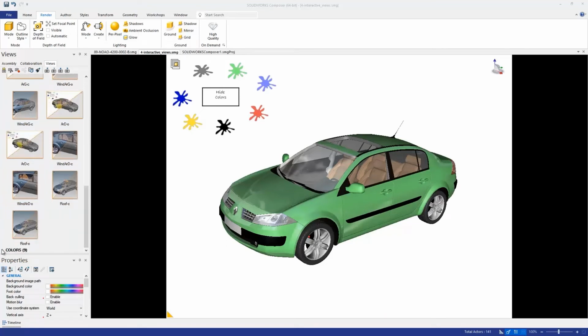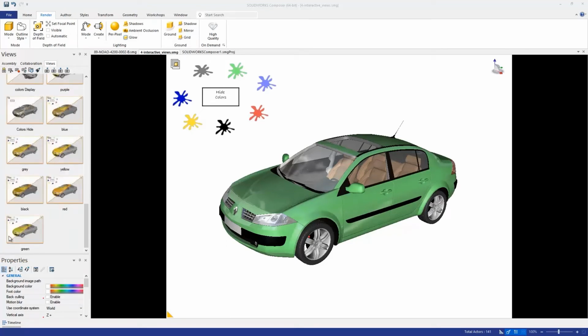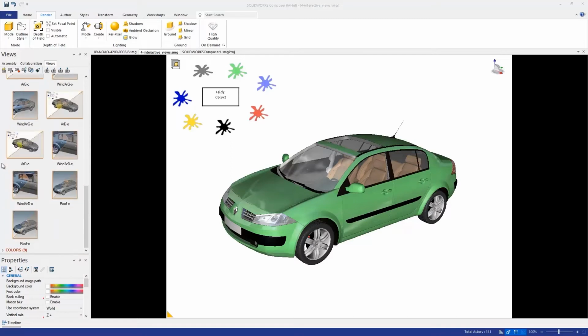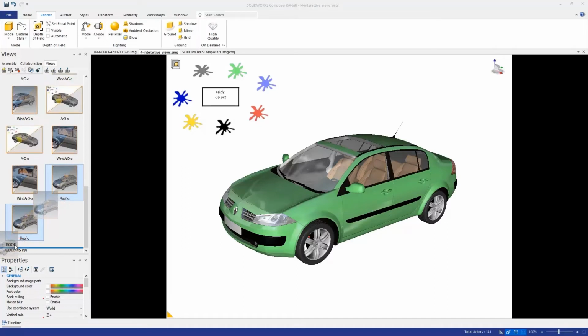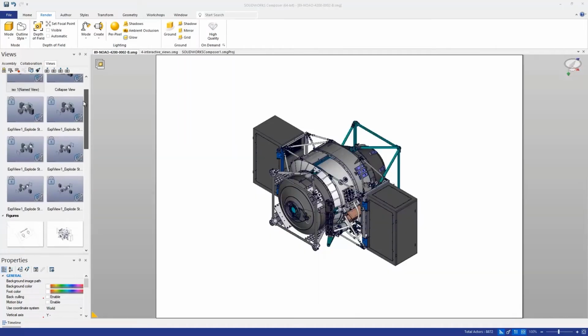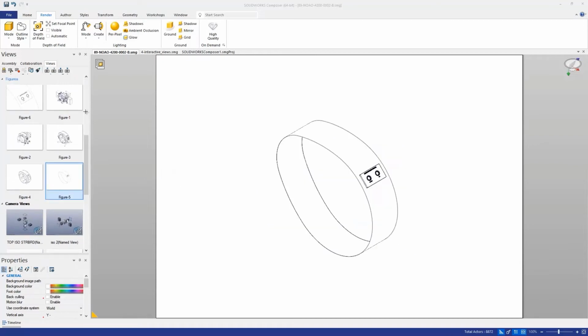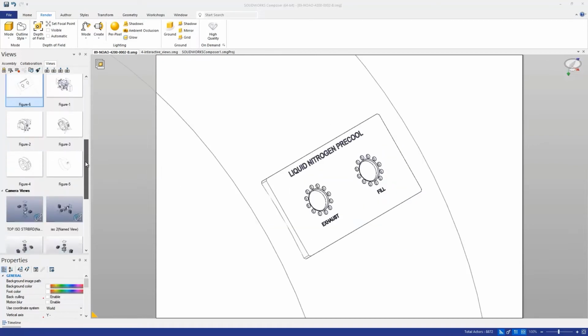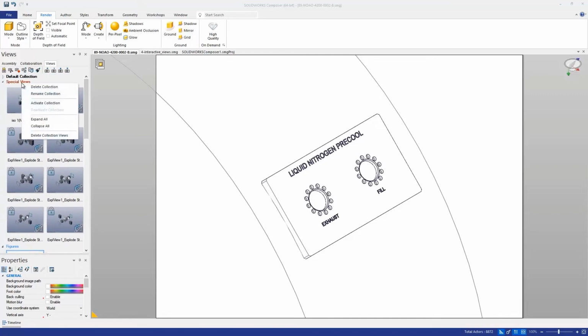Of course, the same thing is true for technical illustration work. You can see in this example how many views are par for the course. But look how much easier it is to navigate when they're all segregated into view collections. And of course, with a simple right-click, you can expand or collapse all the view collections.